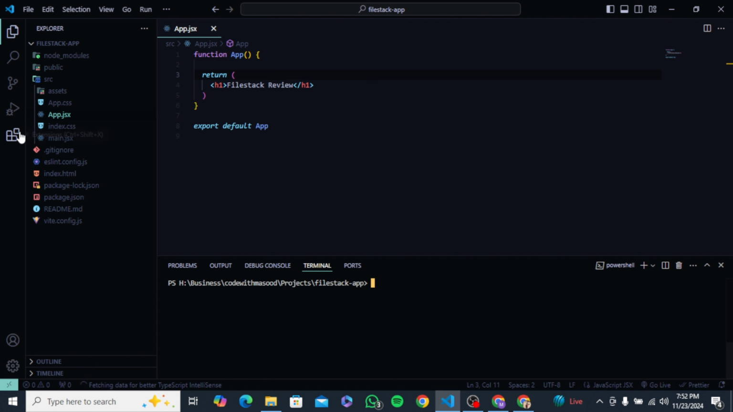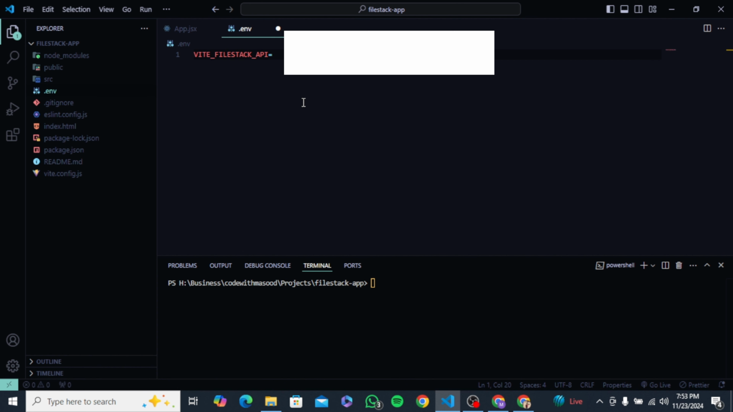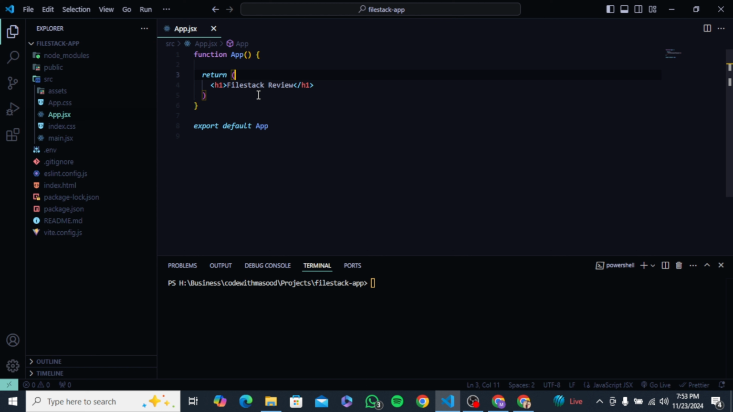After it gets installed, the next thing we need to do is to add the API key in a .env file in the root of our project. I will call it vite-filestack-key. I will paste my key here. You need to paste yours. Now as we are done with the .env, let's restart our app.